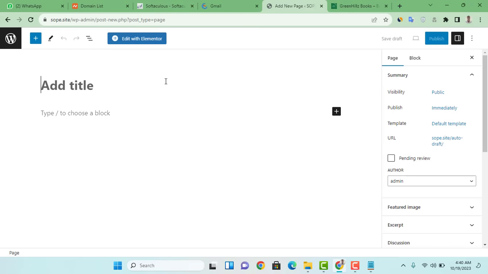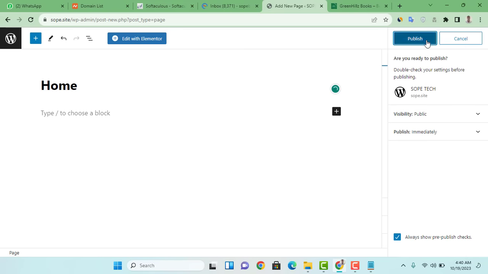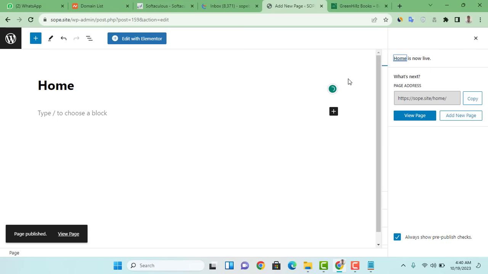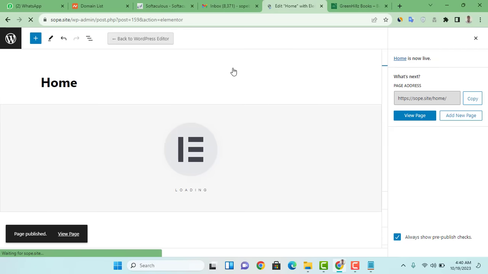Now this is the page you want to be our home page, right? Now publish. We publish the page. Now this is our page. Then I want to edit it with what? Elementor. Now remember we already installed Elementor. I want to edit this page with what? Elementor. Just like you edit something with your Microsoft Word.